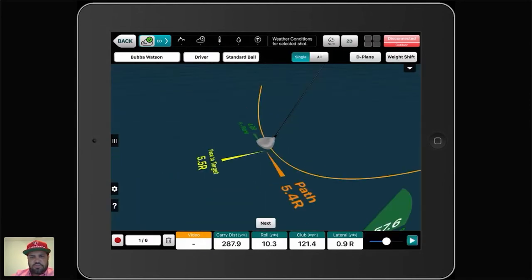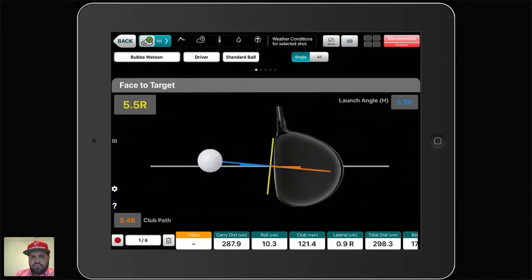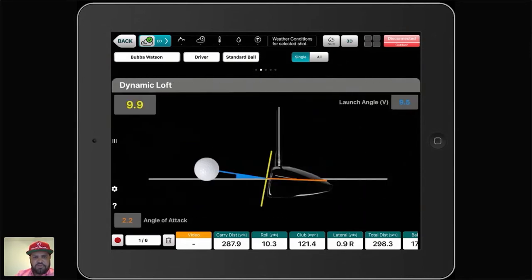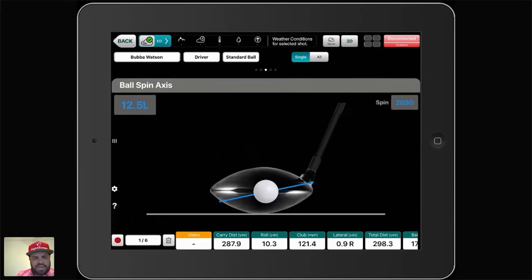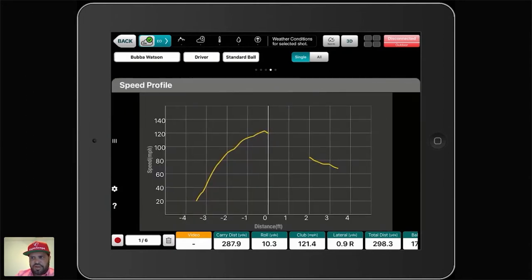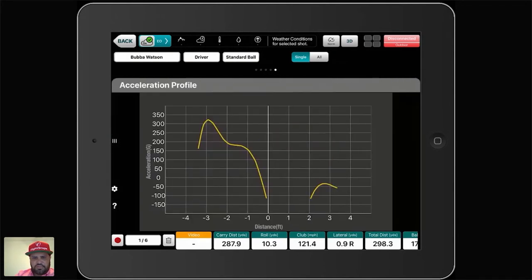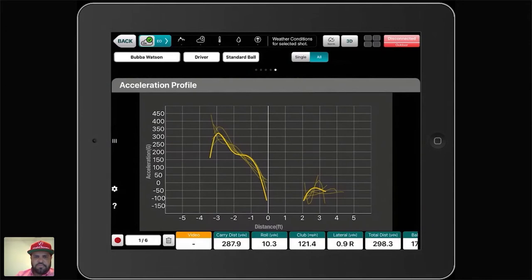You have a 2D screen, which the first one will be your face to target. There you can see club path, horizontal launch, and face. If you swipe to the left, you'll get your dynamic loft, your vertical launch, and your angle of attack. You swipe one more time, you'll see your spin and spin axis. Swipe one more time, you'll get your speed profiles. We had a nice little webinar on this a couple of weeks ago. And then you have your acceleration profiles. You have single as well as all.